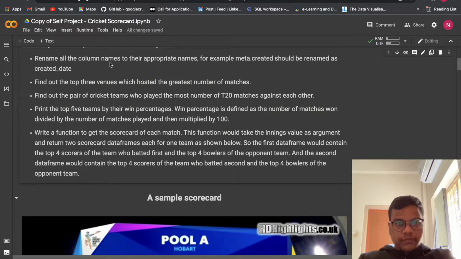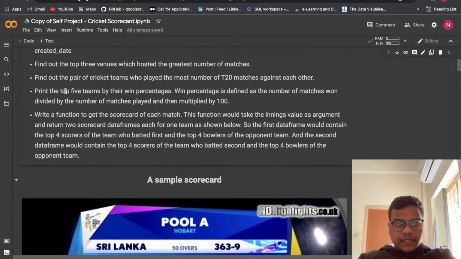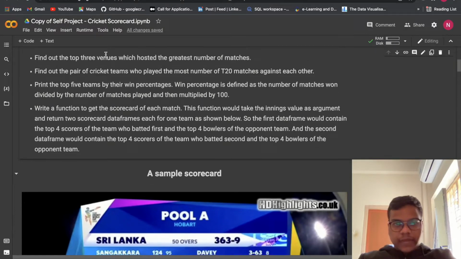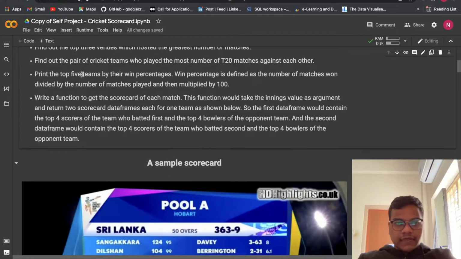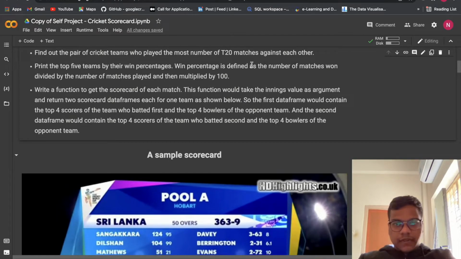Rename all the column names to their appropriate names. For example, meta.create should be renamed as create_date. Find out the top 3 venues which hosted the greatest number of matches. Find out the pair of cricket teams who played the most number of T20 matches against each other. Print the top 5 teams by their win percentages. Win percentage is defined as the number of matches won divided by the number of matches played and then multiplied by 100.